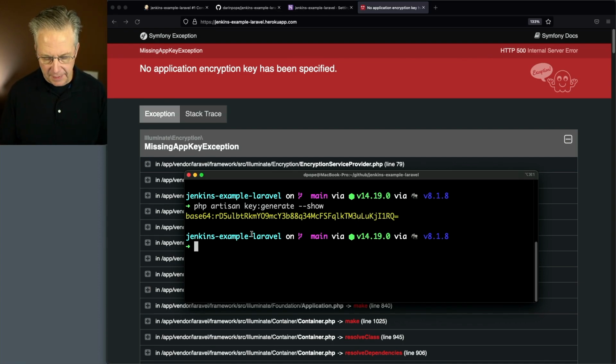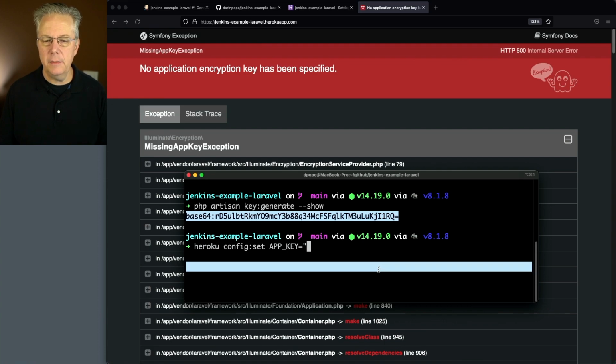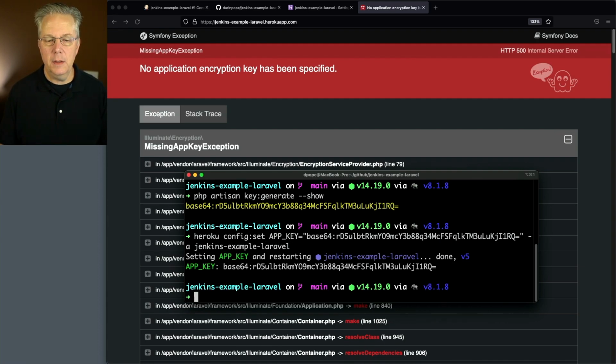So let's set this up. We're going to say heroku config:set, and we're going to use APP_KEY, which is the environment variable that Laravel is expecting. I'm going to copy and paste in our base64 all the way through the equal sign, paste that over here. Whoops, too much. And then finally, I need to specify our application, which is jenkins-example-laravel. We'll specify this, and we can see it's setting the key and then restarting the application. We'll give it just a couple of moments.